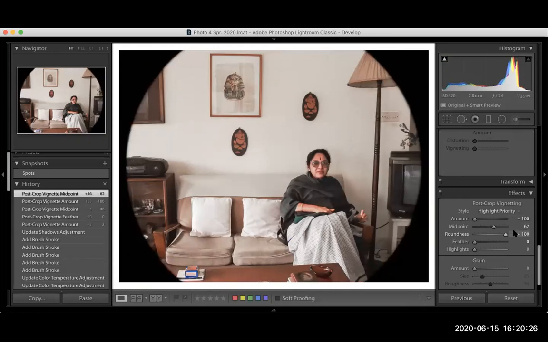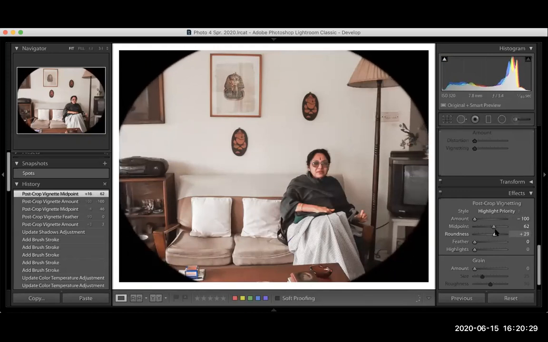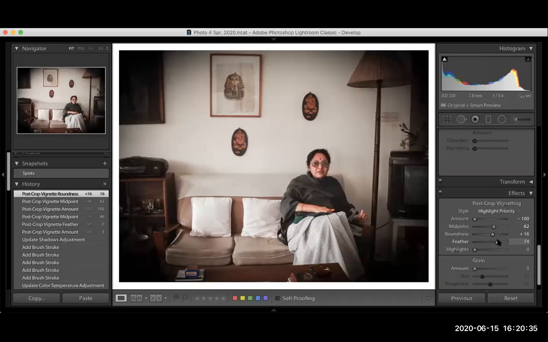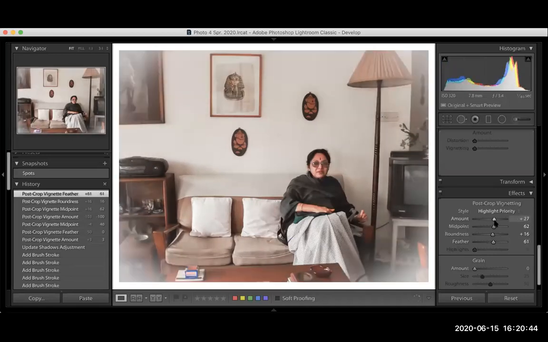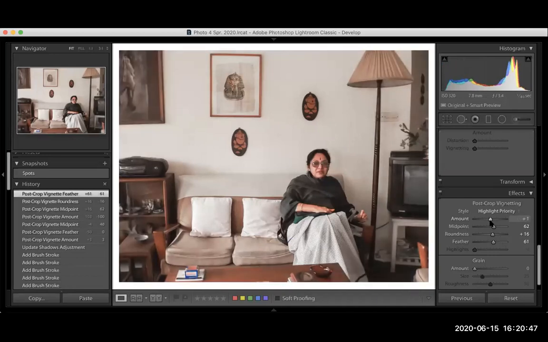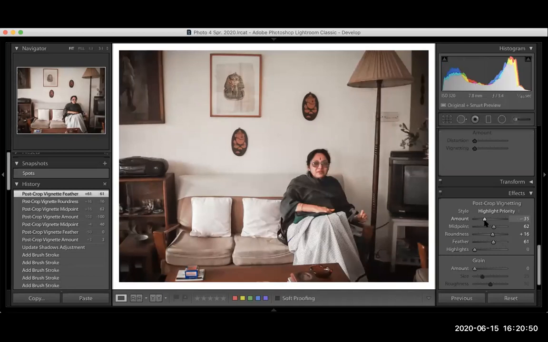Roundness, you can make it a circle, but most of our images are rectangular, so I have it kind of oblong. And then the feathering is, you know, how hard or soft the line is. And I usually have it somewhere in the middle. And then this is back to 0, essentially. And I usually vignette so yeah, somewhere so that it's just subtly darker, not a lot.